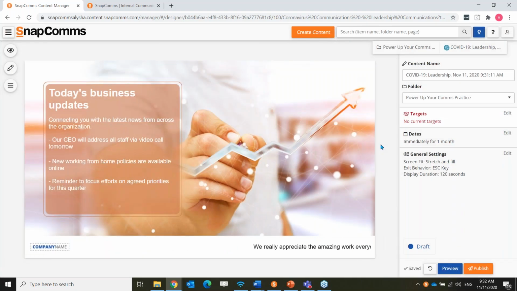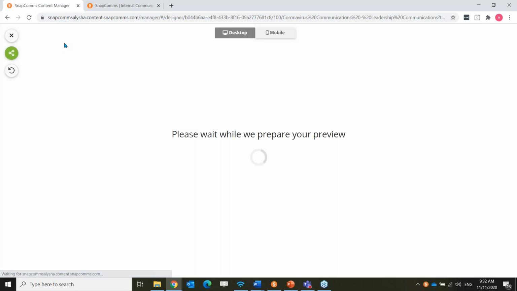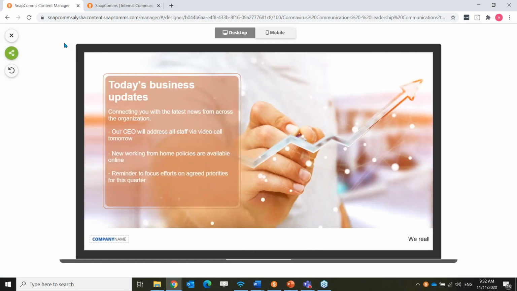Instead of publishing this though, I am actually going to preview this because you won't be able to see the screensaver when it's published on my screen. So I will go ahead and preview, and this is what it will look like on desktop and as digital signage.